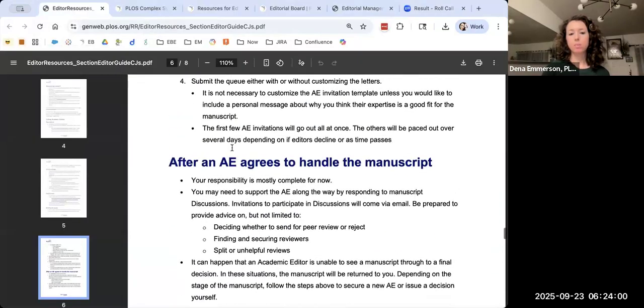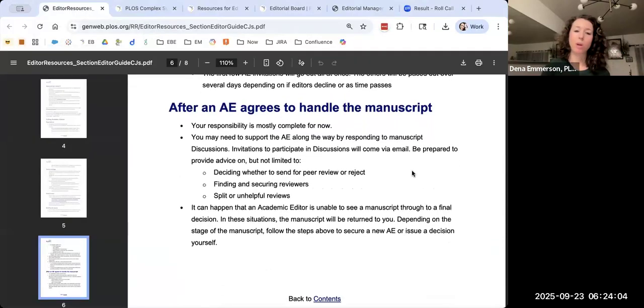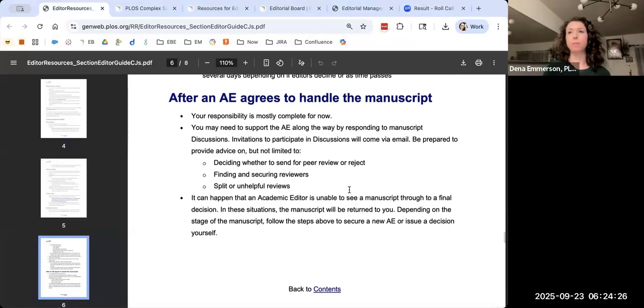Okay, cool. So then after that time, ideally, someone agrees to handle the manuscript. We'll go in later and talk about troubleshooting if an editor does not agree to handle the manuscript. But let's say you've secured an academic editor. Your responsibility is mostly complete for now, which is lovely. So the academic editor is going to go off and take that paper, secure reviewers, arbitrate their reviews, and then eventually send you a decision.